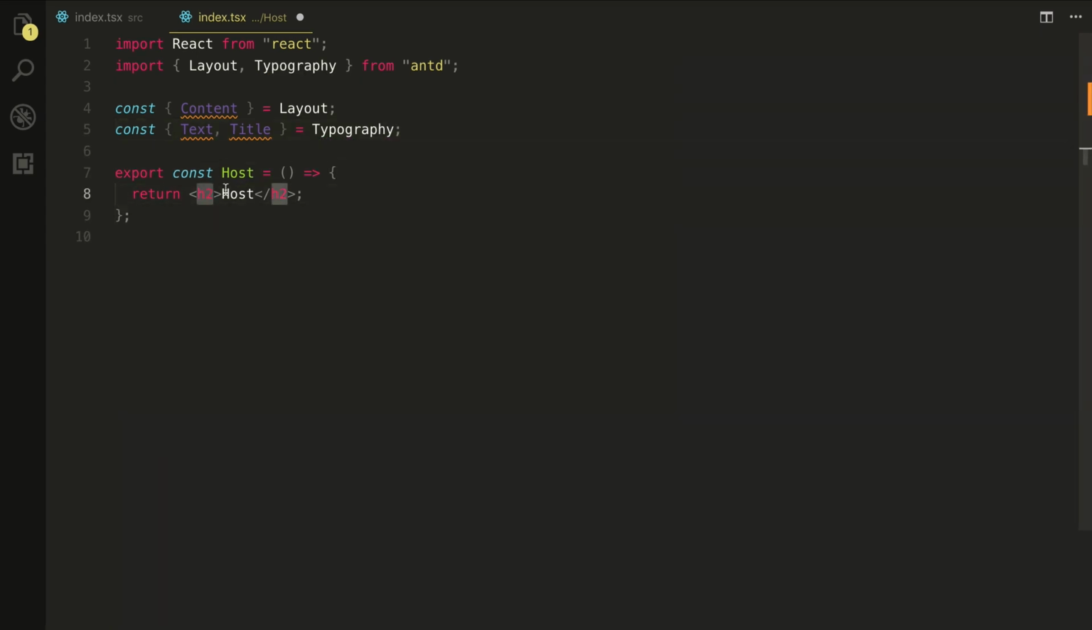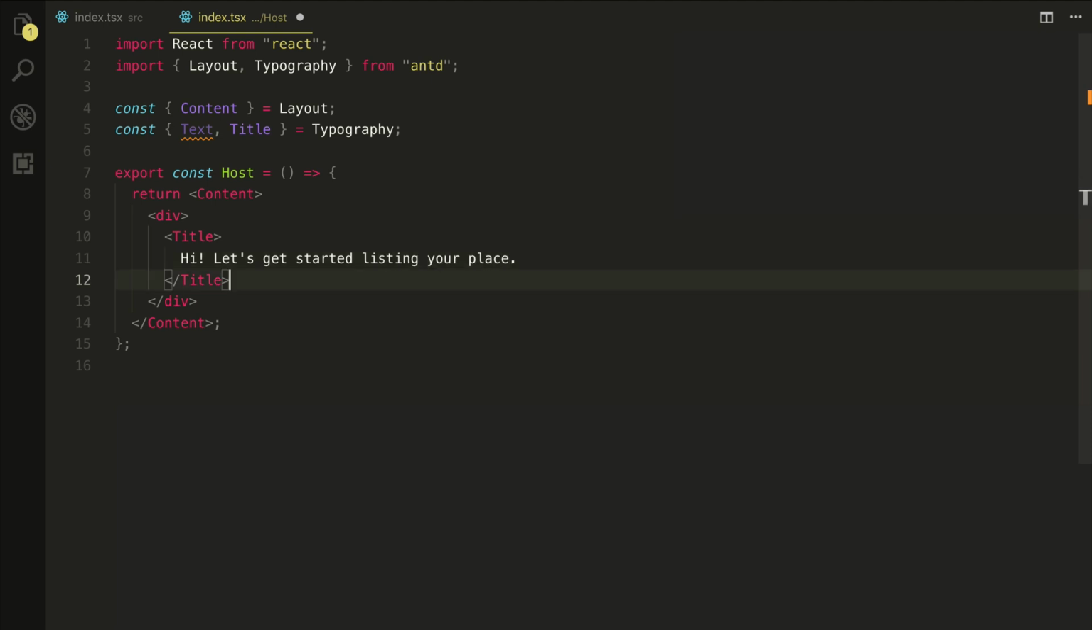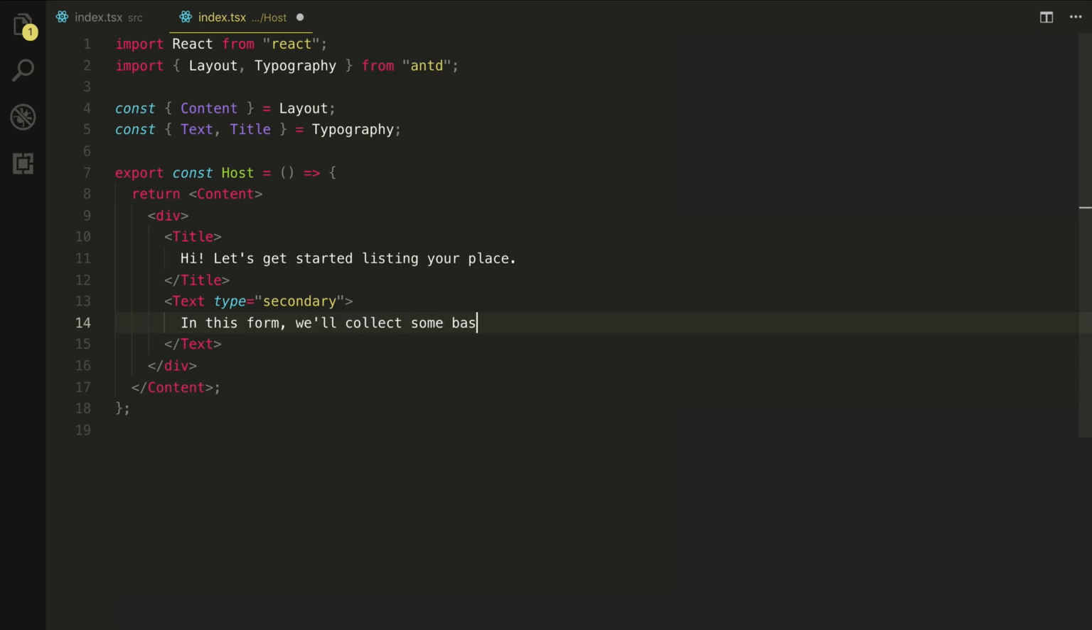In the component return statement, we'll return the content component, that is to contain a div element that further contains a title that says, "Hi, let's get started listing your place." We'll add some secondary text right below it that says, "In this form, we'll collect some basic and additional information about your listing."